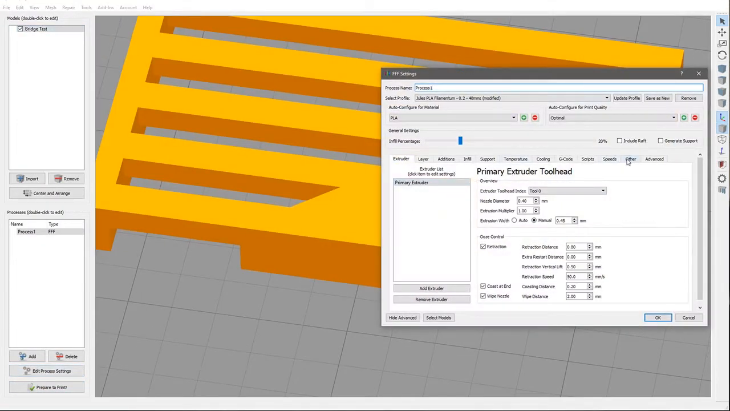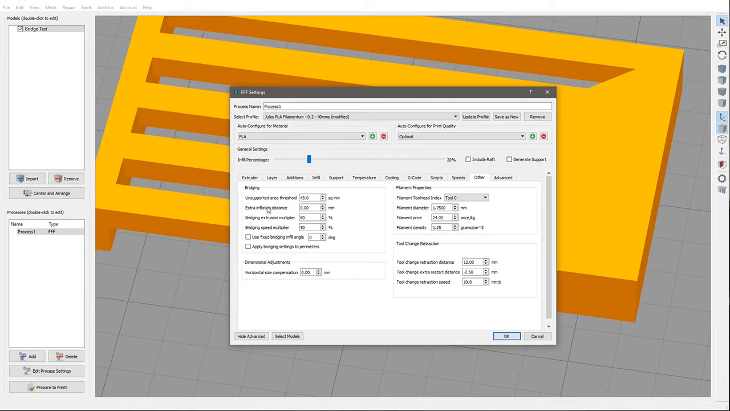So if we open up the process settings again, go into the other tab, find the bridging. We've got these two new options down below. Now we're gonna skip over this one for a second and go to the second one here, apply bridging settings to perimeters.